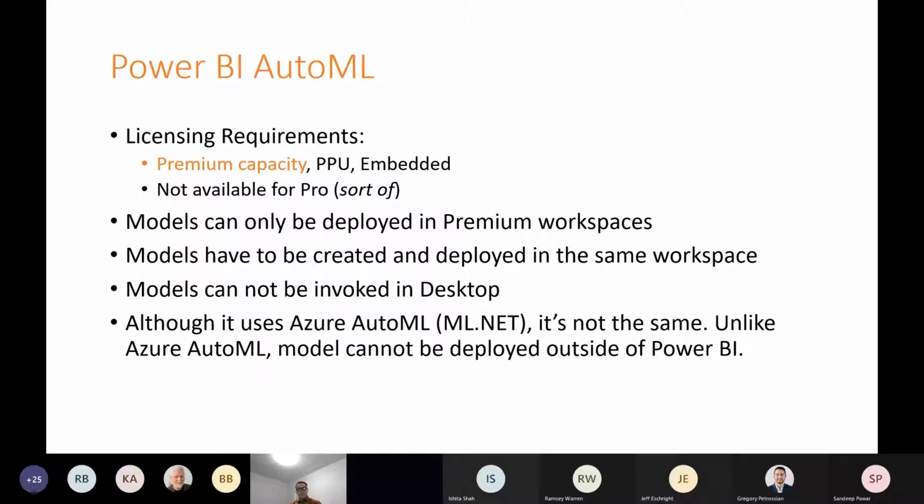Models can only be deployed in premium workspace. So just like what we said, if you develop it in premium, you have to consume it in premium. The models that are created, so let's say you have 5 premium workspaces. If you develop the model in premium workspace number 1, it's only available in premium workspace number 1. You cannot grab a model that's developed in other premium capacity or premium workspace rather. It cannot be used or invoked in desktop, which is kind of different from Azure ML. So in Azure ML, if you develop something in Azure ML, that model can be invoked in Dataflow, or it can also be invoked in desktop.